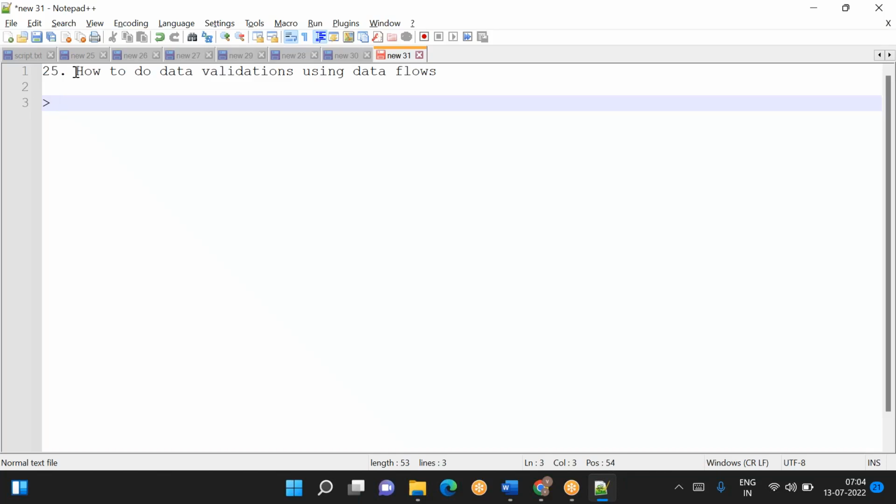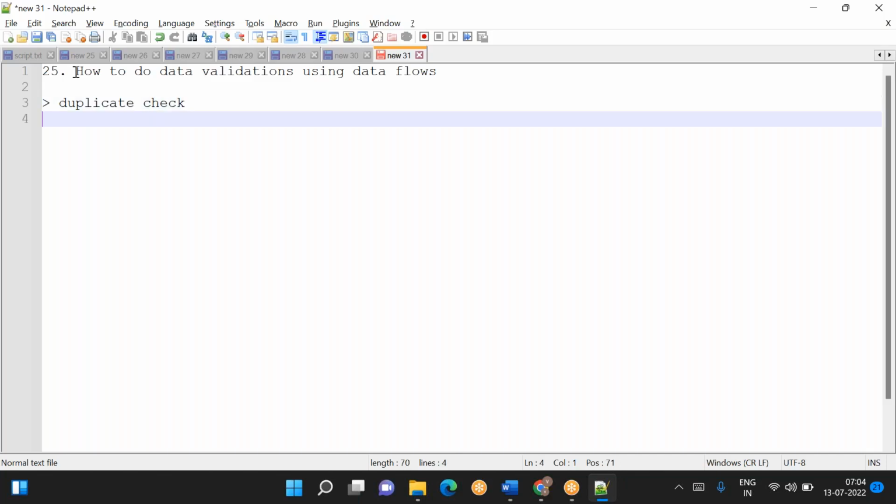So we realized there is a duplicate. There is a duplicate record. So duplicate records check is something which is very common in data validation. Duplicate check is something very common.